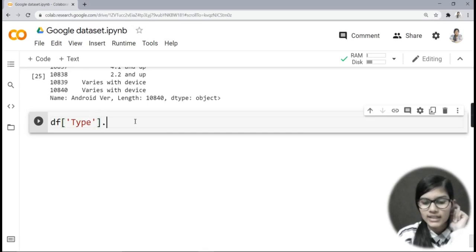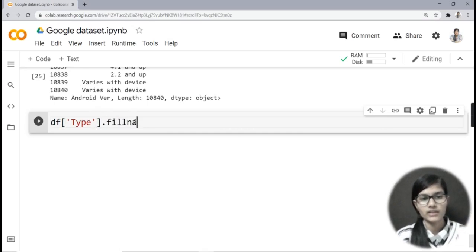After that, I'm going to use one more function, the fillna function. In the last video I also told about fillna, and today also I'm going to tell what it is. It is used to fill the blank values. In our data set we have type, current version and Android version, and in all three we have some null values. In the previous cell I found the mode of all these, and now I'm going to fill those using the mode.